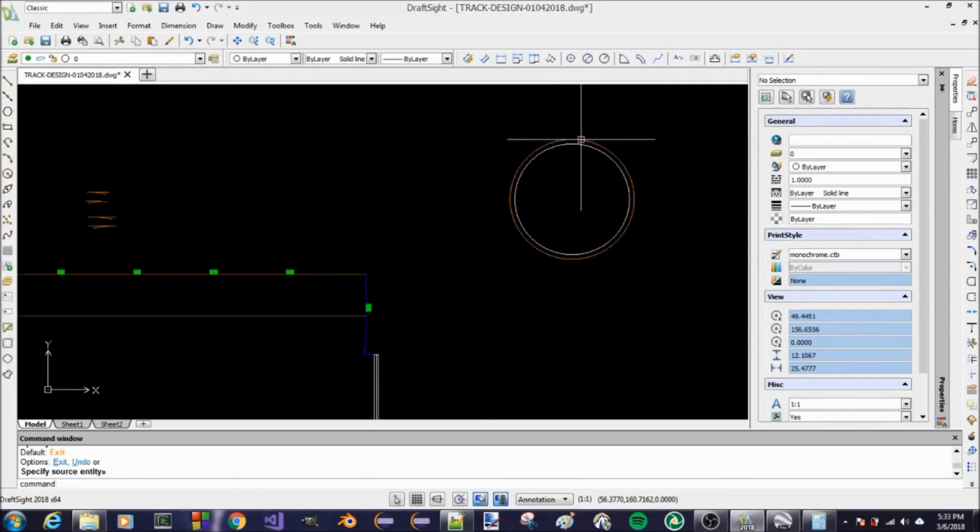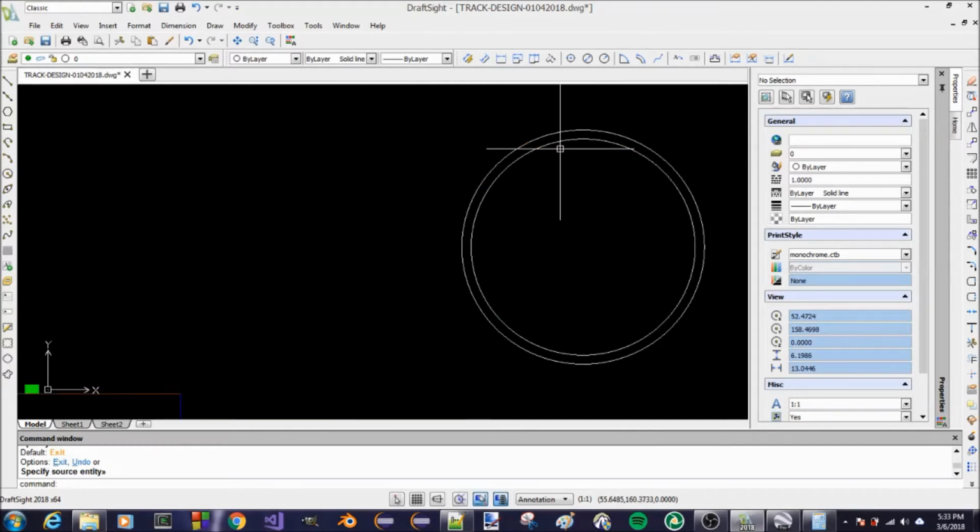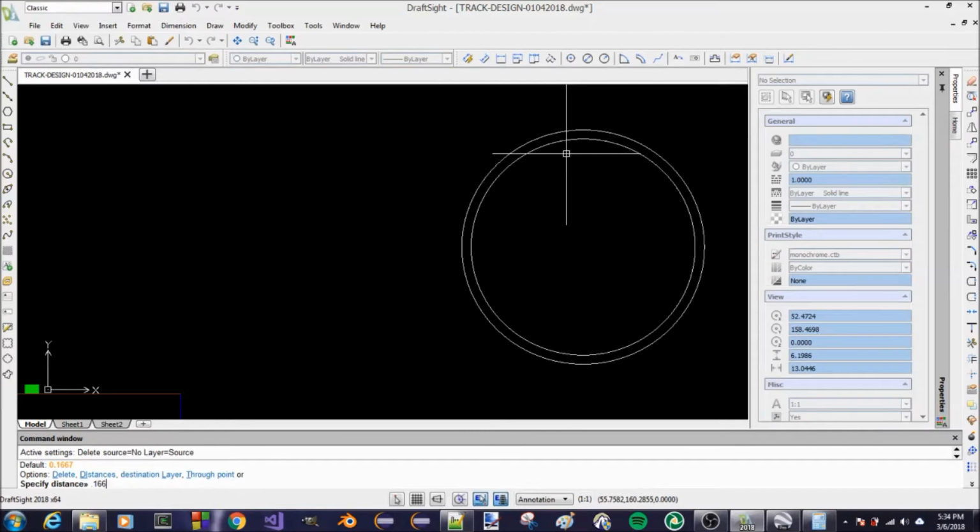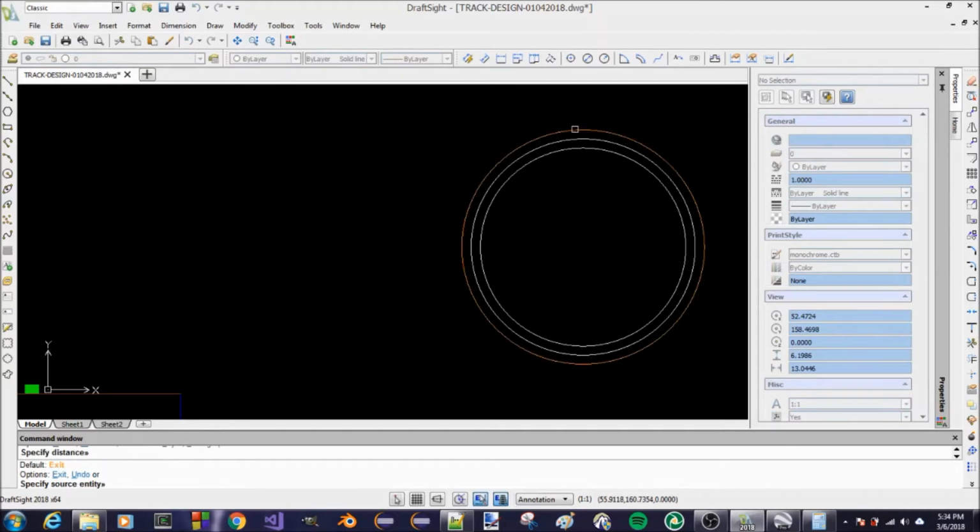But now I need to start thinking about, well, okay, what about the edge of the bench work? So what I'm going to do is offset this inner track here 2 inches back in this way, like that, and then I'm going to do the same thing. I'm going to offset it 2 inches to the outside.